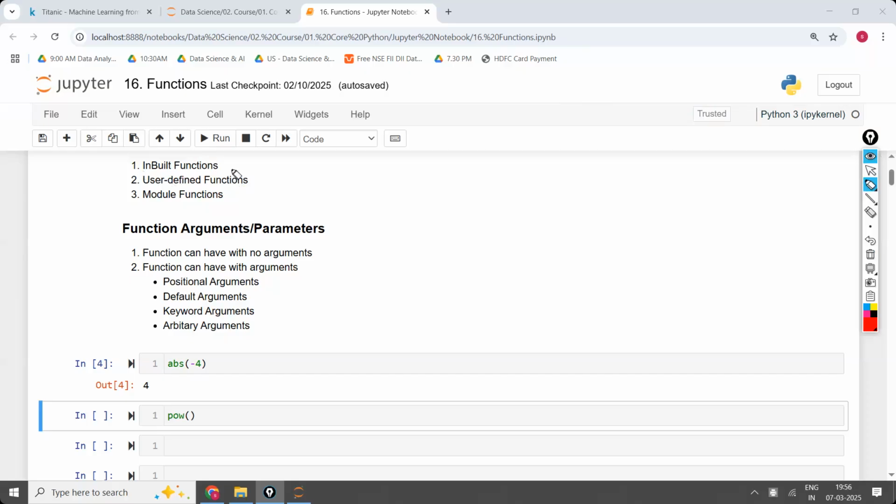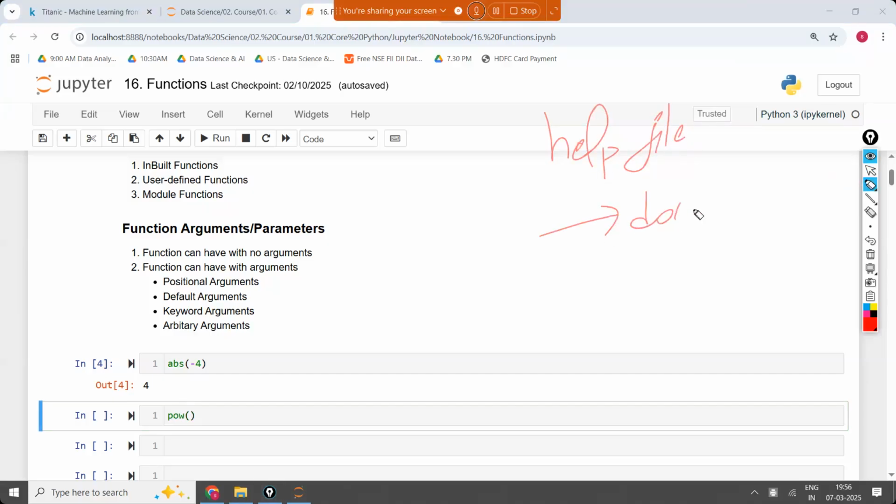Now, inbuilt functions. This function will take one value. How many arguments will this function take? How can we know? Miss, for every function they give you a help file. What is a help file? A help file is nothing but documentation. Documentation means that inside it they write how many arguments the function will take and what it is going to return. Only what arguments it takes and what it returns will be written.